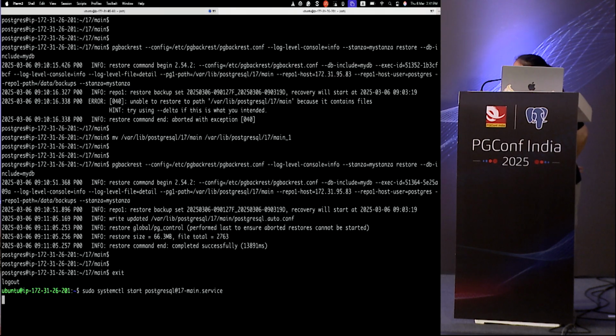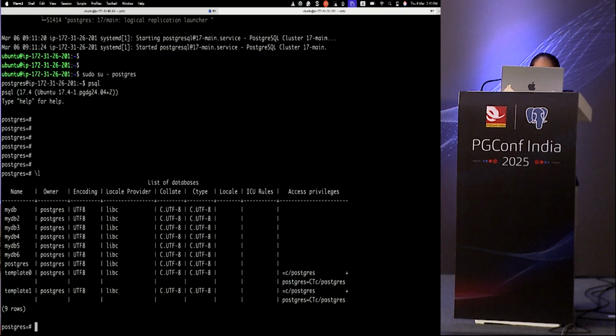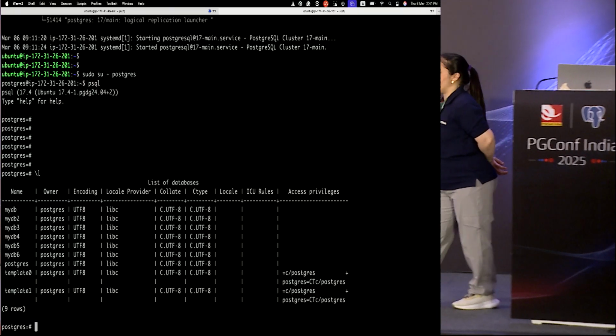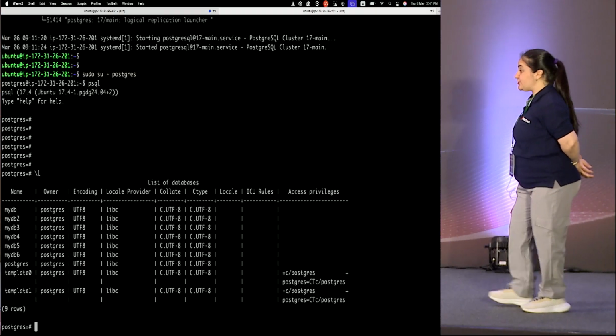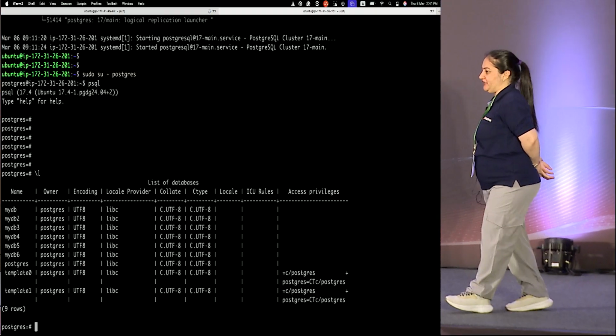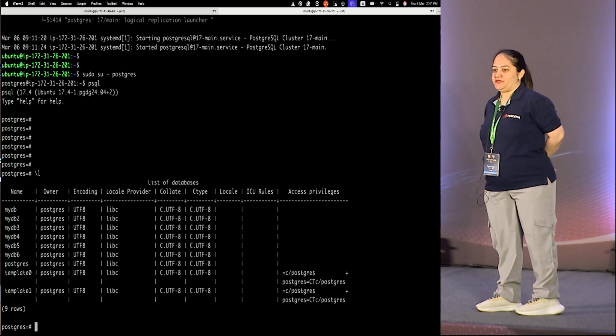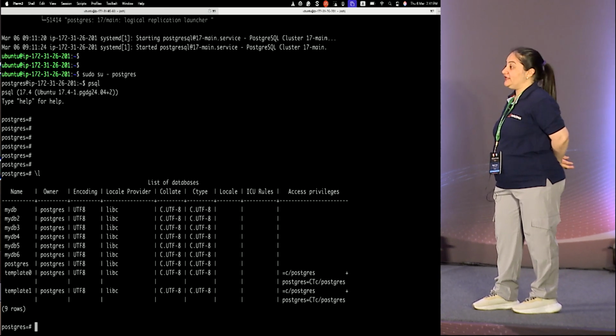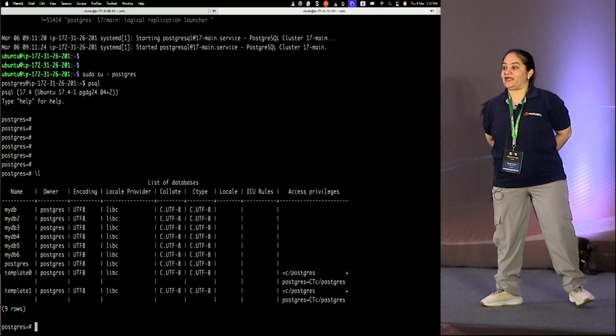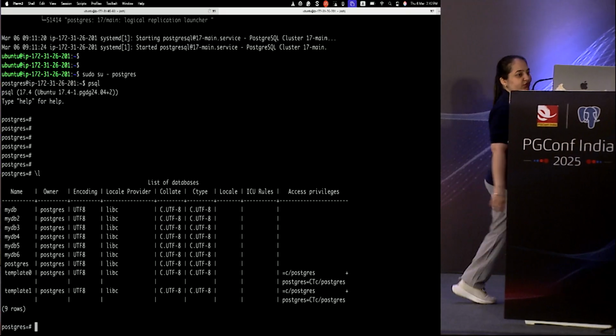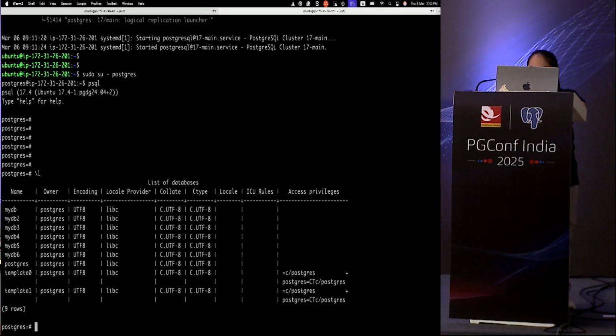So we have restored just a single DB. If I see here, as I mentioned earlier, it is a file system level restore. It is going to restore the majority of the metadata, but data will not be restored for each and every database. It should be restoring data for the database which we have restored. So we restored MyDB. Let me try to log in to all the databases.